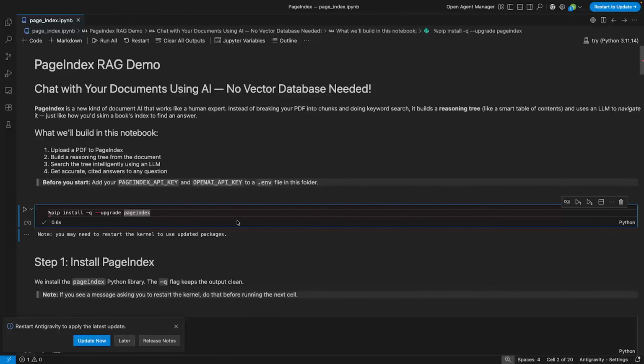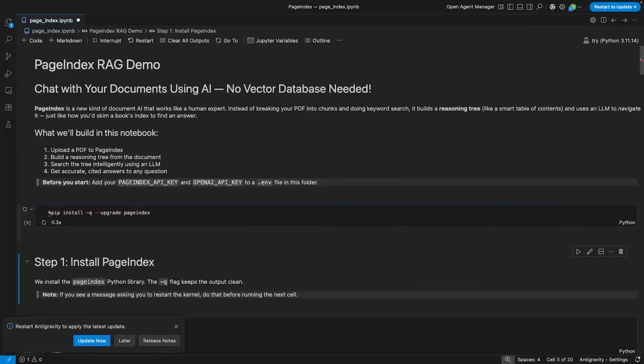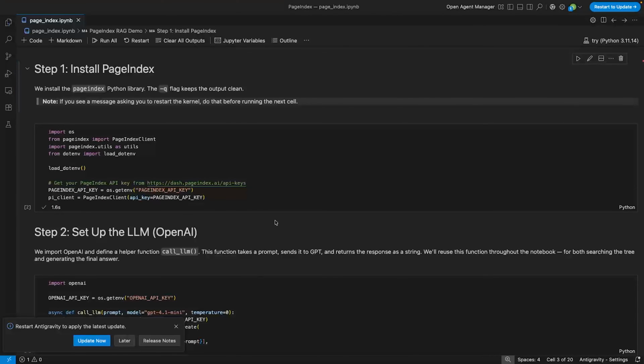Let's do it. So, first things first, we install the PageIndex Python library. One line and we are done. No vector database to set up, no embedding models to download. So let's run this cell. After that, we import the PageIndex client. This is our connection to the PageIndex API. All the heavy lifting of building the tree happens on their end, so we don't need a beefy machine. We also load API keys from the .env file. Let's run this cell. And one important thing to note, always keep your keys out of your code.